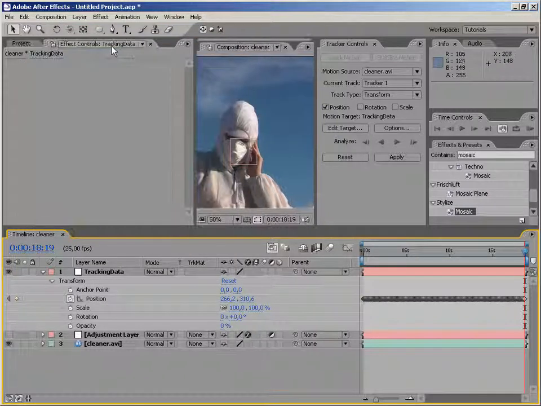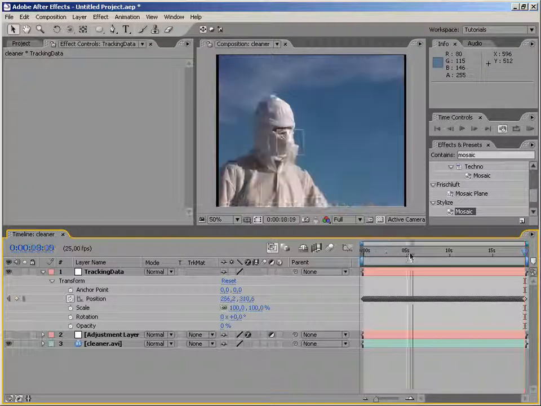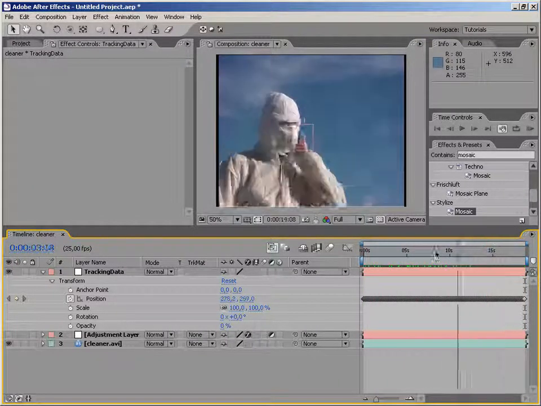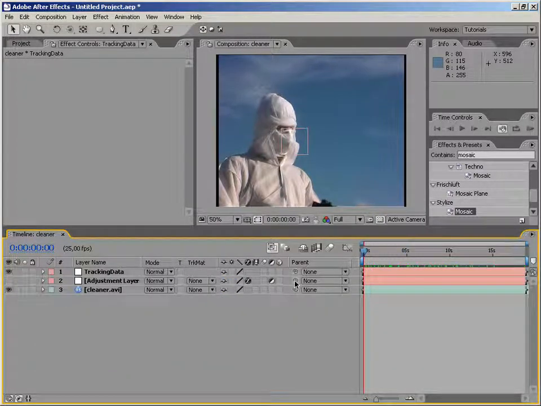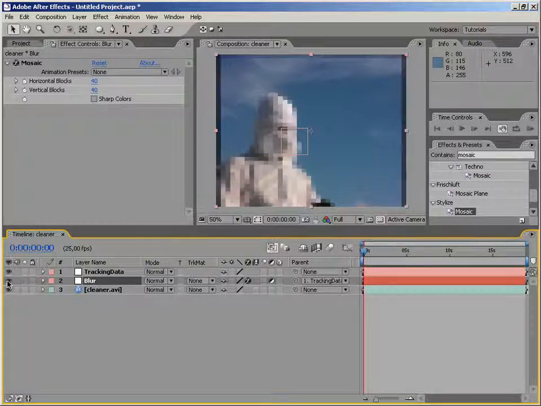Let's just close this window and this window also. And as you can see, the null object sticks pretty well to his eye, and this is exactly what we want. And now let's parent the adjustment layer to our tracking data layer. Let's call this blur or whatever. And as you can see, this adjustment layer blurs out the whole image.